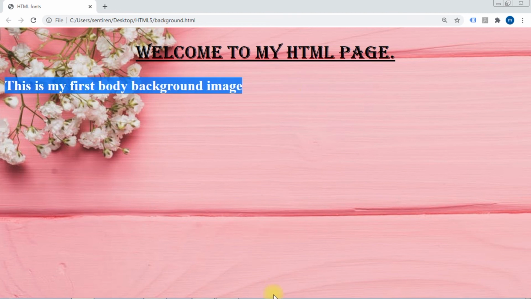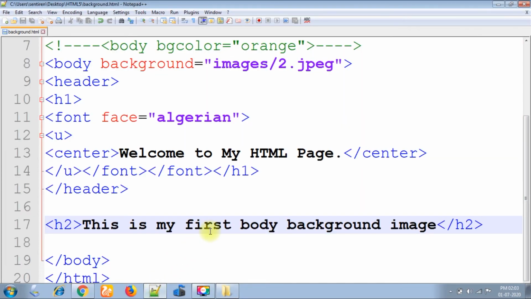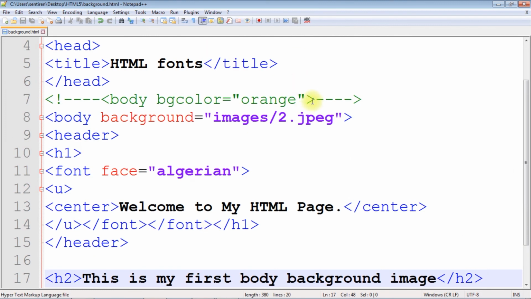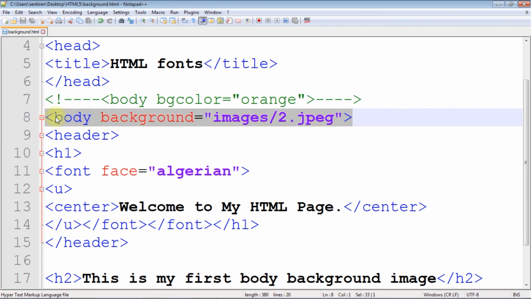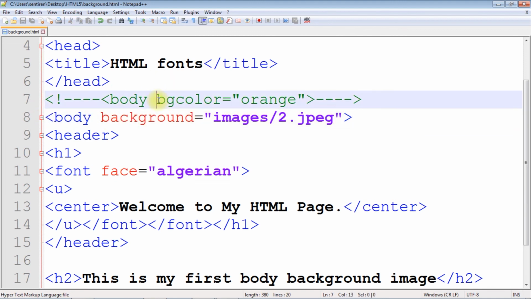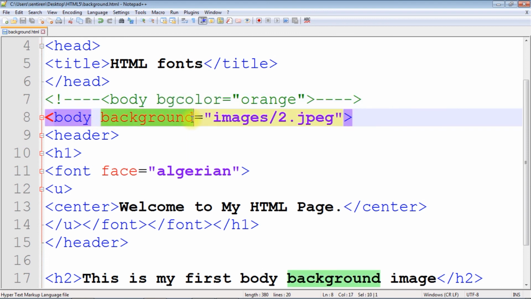So those are the two different ways we can set a background color or else a background image. To add a background color, the attribute used is inside the body tag: bgcolor equals, and after that we have to give the color name as its value. bg stands for background color. After that, to add a background image, we have to write it in full: background equals, and after that we have to specify the full directory along with the image name and the extension of that particular image.